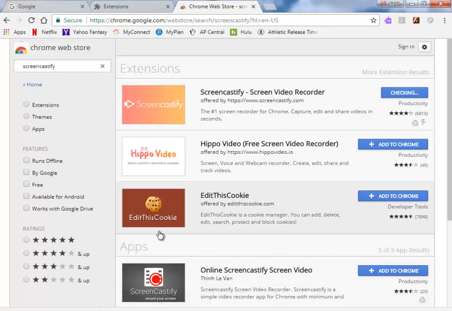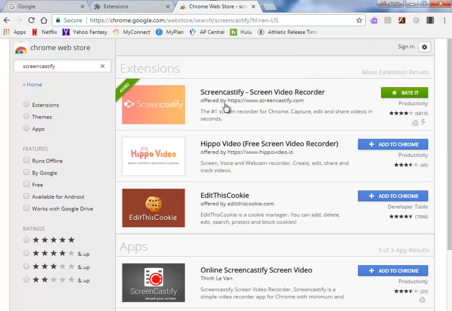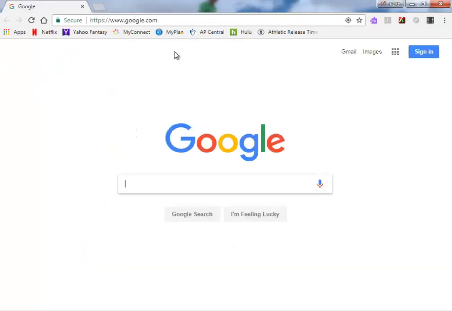It's adding it to Chrome, and we're going to see a little icon pop up here once it's done working, and there it is. So I'm all done with that. So I'm going to close this. I'm going to close that. Here it is.